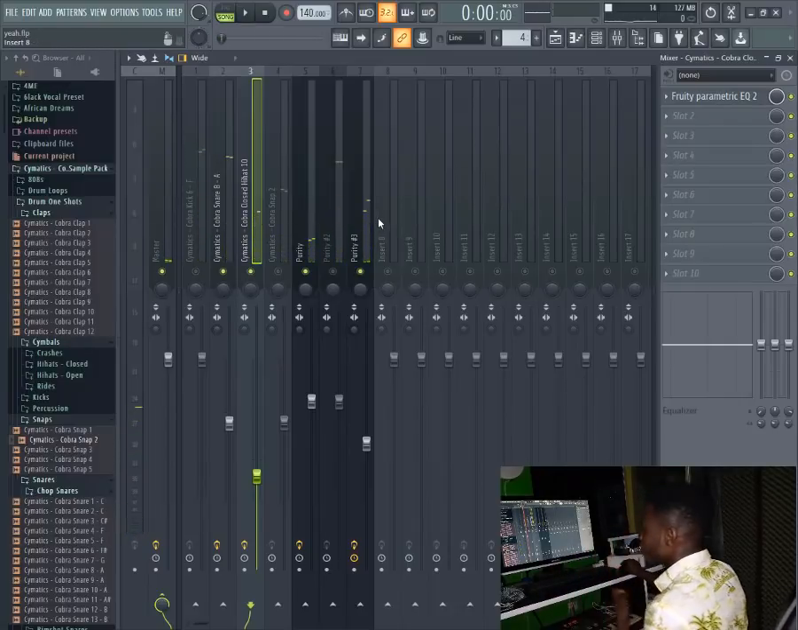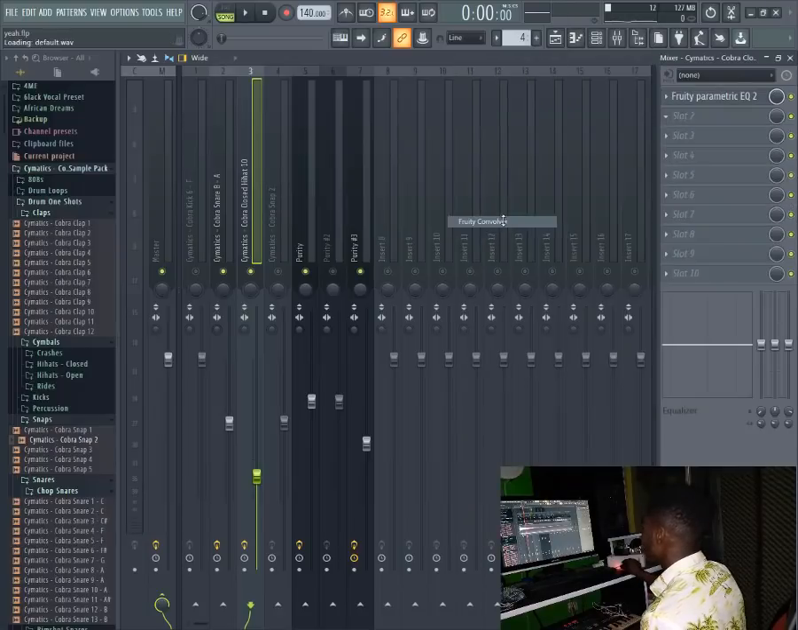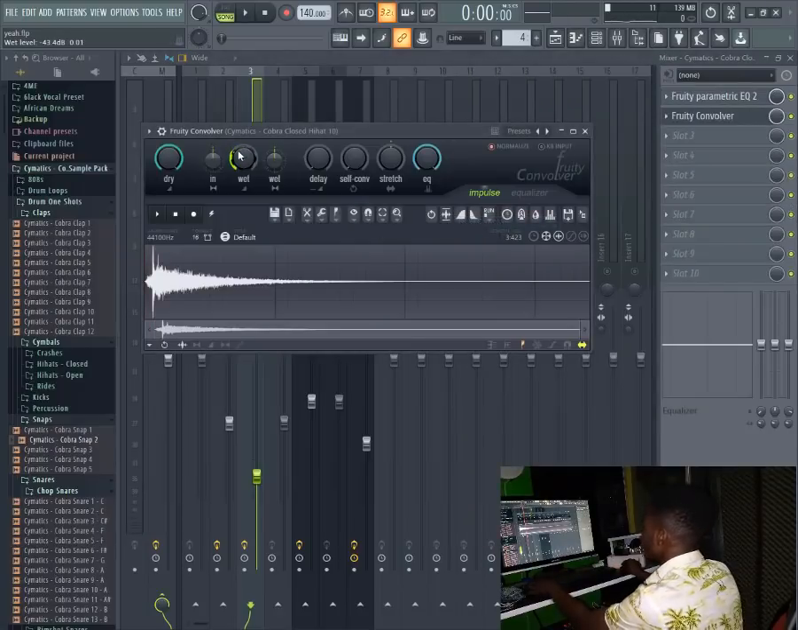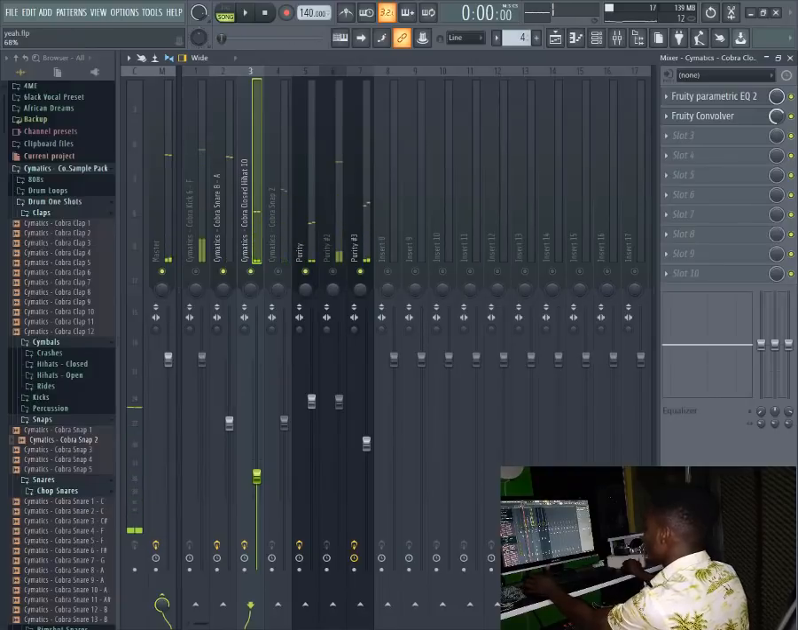I want to fill some space around the hi-hat, so I will add a reverb to it, but not too much of it. So let me say around -60. Then I lower it a bit over here. Then let's bring in our snare snap.